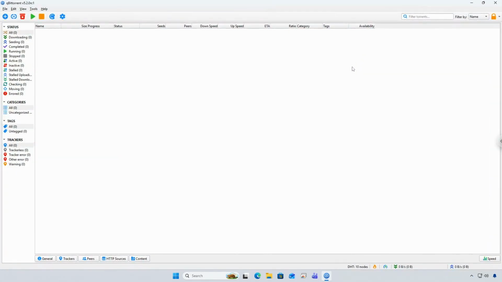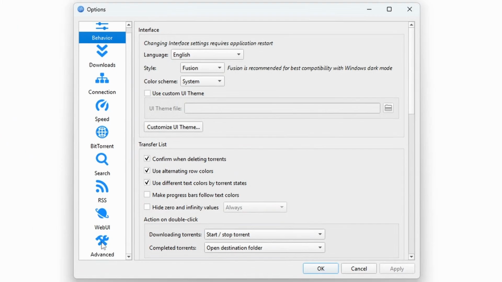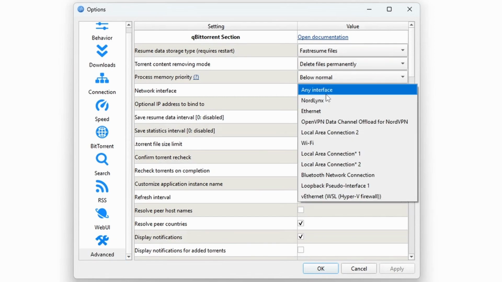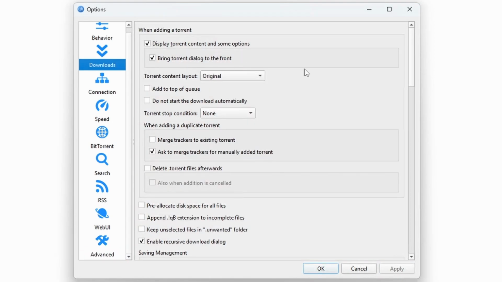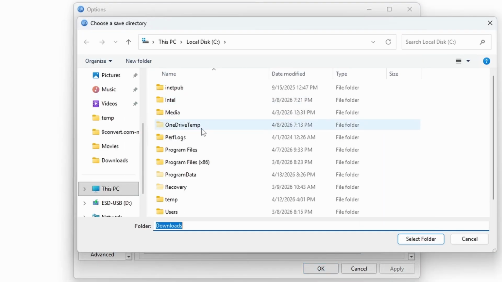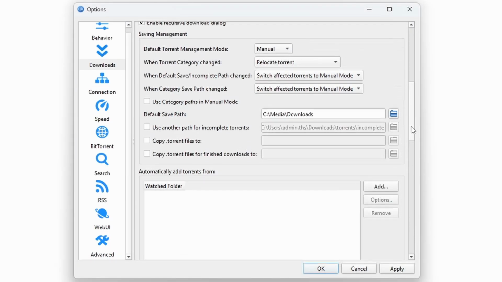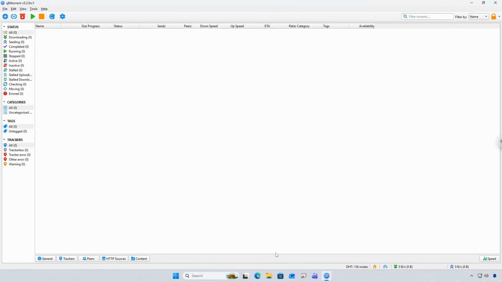Now that qBittorrent is installed and open, I'll click on Tools, Options, and navigate to Advanced. And in Advanced, I'm going to change the network interface to the one that I found on the command prompt in the ipconfig \all. So in my case, NordLynx. I'll apply. Now we'll go to Downloads and change the download folder. So right now it's C Downloads. I'll just change it to Media Downloads. And I'm doing that because Radarr is scanning the media folders. And that's it. My qBittorrent's basically set up.